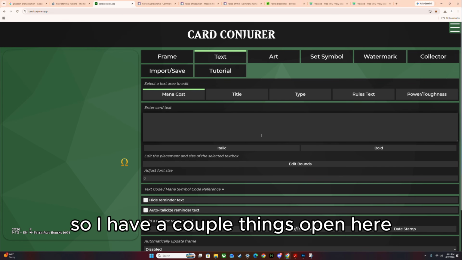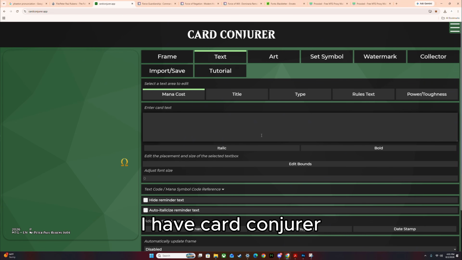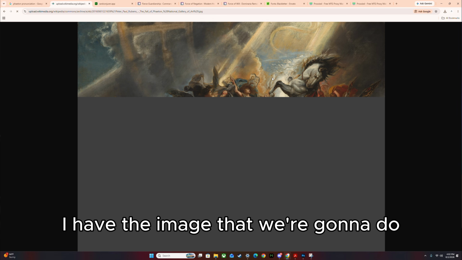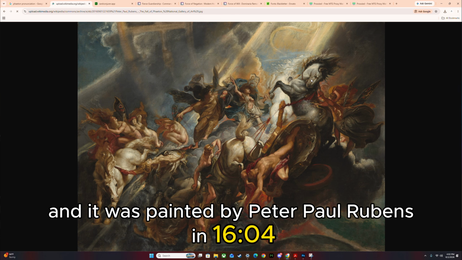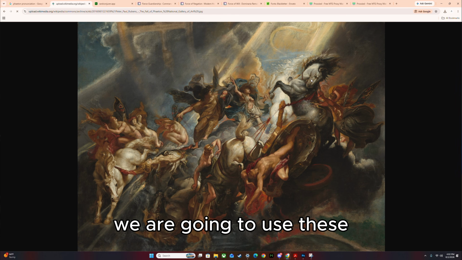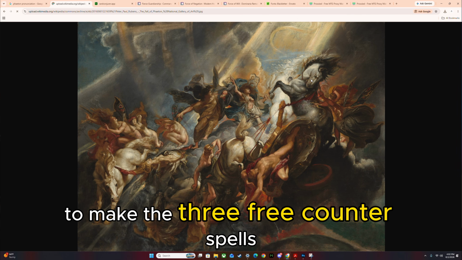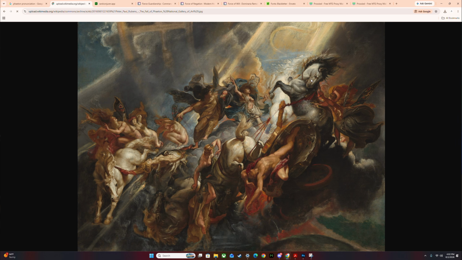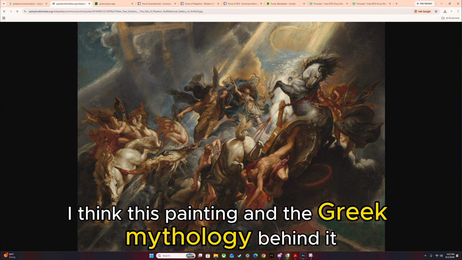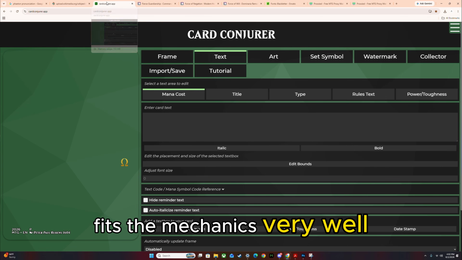So I have a couple things open here. I have Card Conjurer. I have the image that we're going to do. This is called The Fall of Phaeton, and it was painted by Peter Paul Rubens in 1604. We are going to use these to make the three free counterspells that everybody knows and everybody hates. I think this painting and the Greek mythology behind it fits the mechanics very well.